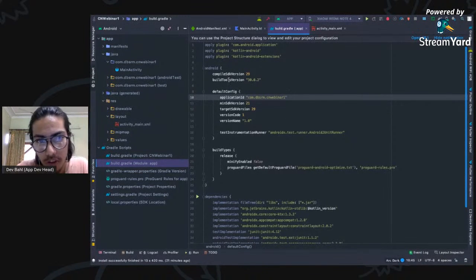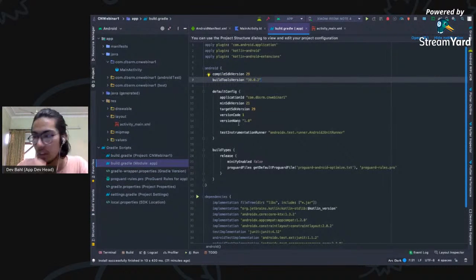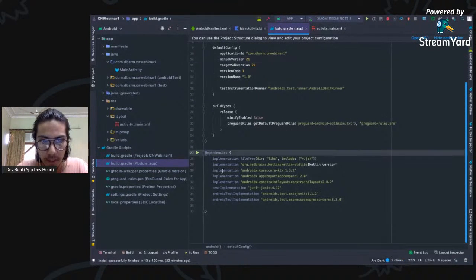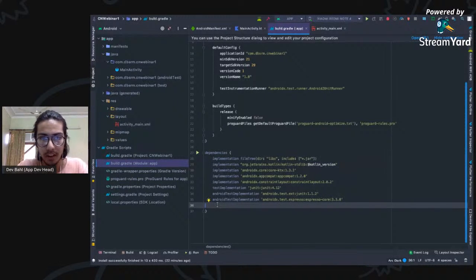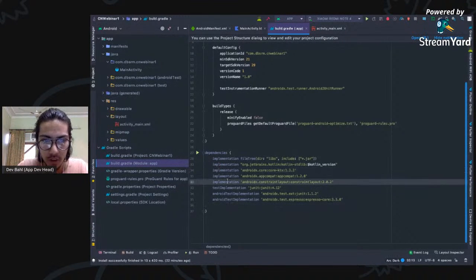In this file, first of all, you have the information stored of your SDK version. Sometimes what happens is, when you use some external library and it doesn't support a certain SDK version, you'll have to alter it according to that. So you can do it from here, but usually it works as default. And under this, in dependencies, you import your libraries using the keyword implementation, and then the library.